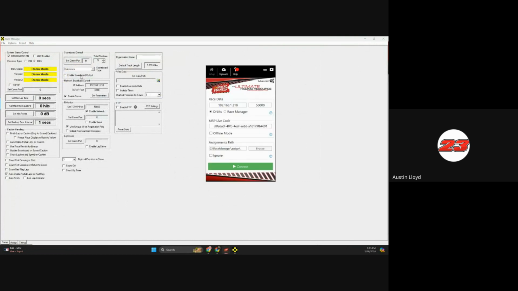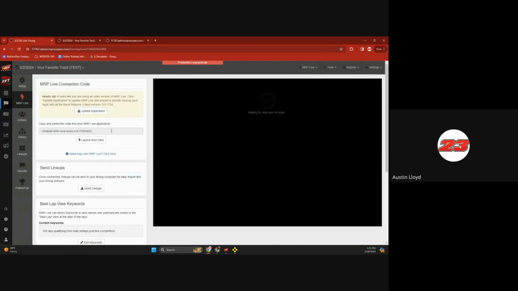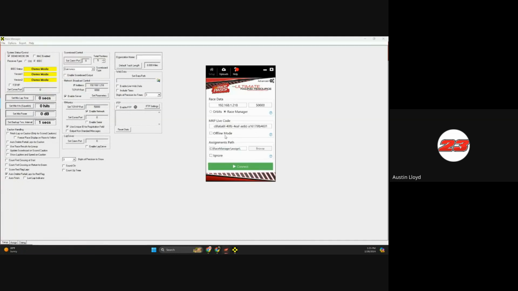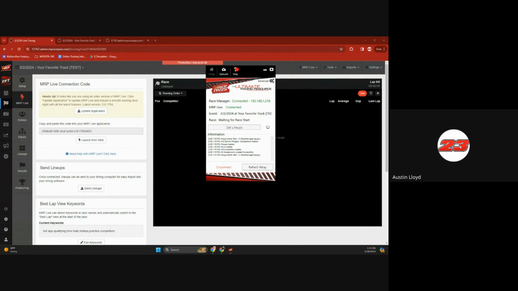In the Setup tab in Westhold, there is an IP address. There is a port number. Type in the IP. The port number, again, is basically always 50,000. That doesn't change. Select the other timing system. MRP Live code, you get it the same way. It's the same event, so it's going to be the same MRP Live code here. Either way, I can paste that into the box, and I can connect. And there we are.